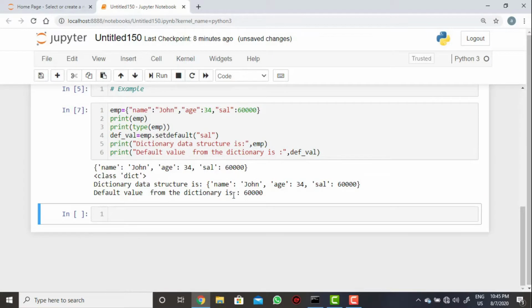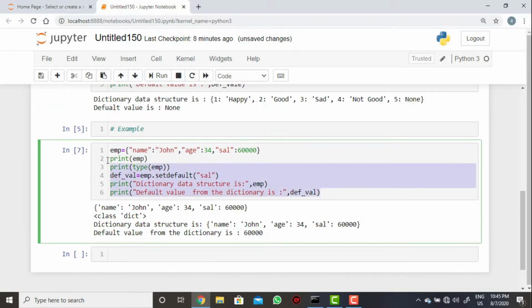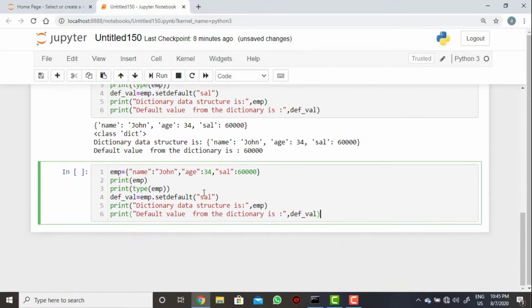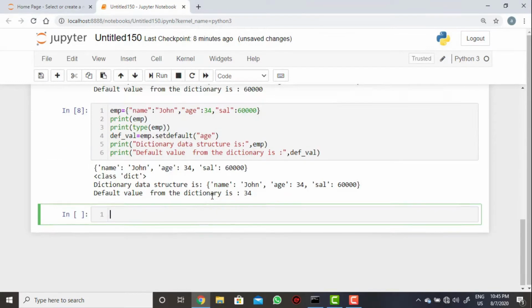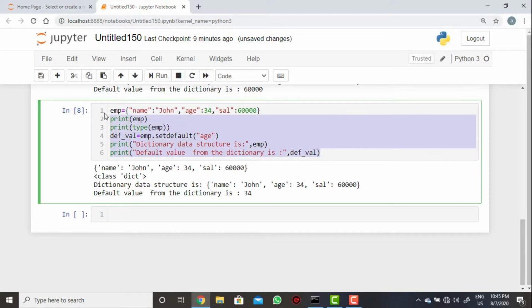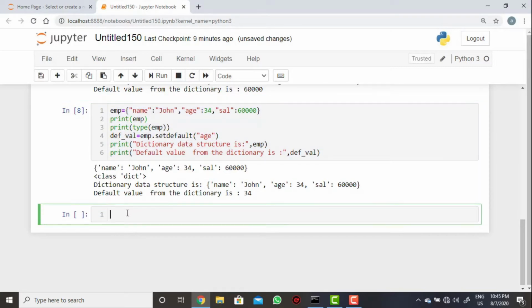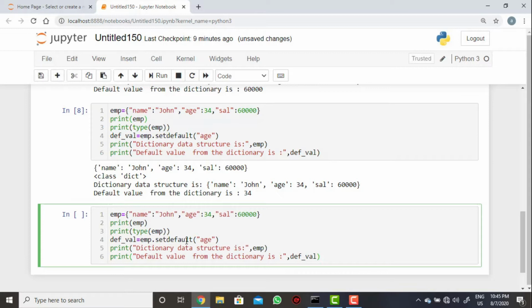So when I execute, it will be 60,000. Now you can take it the same way, you can take age here, so it will be 34. Whenever you are trying to capture a key using setdefault, if that key is not present, for example department, then it will return None.